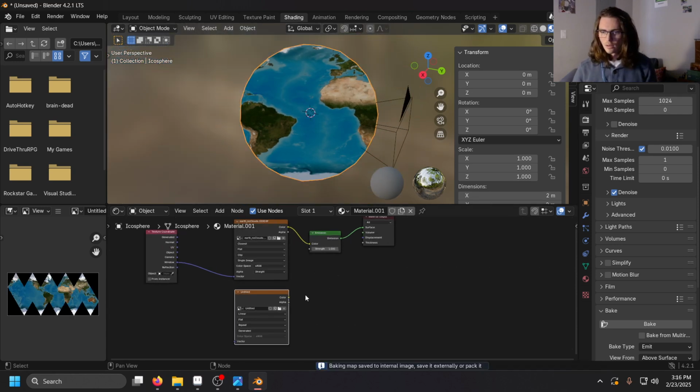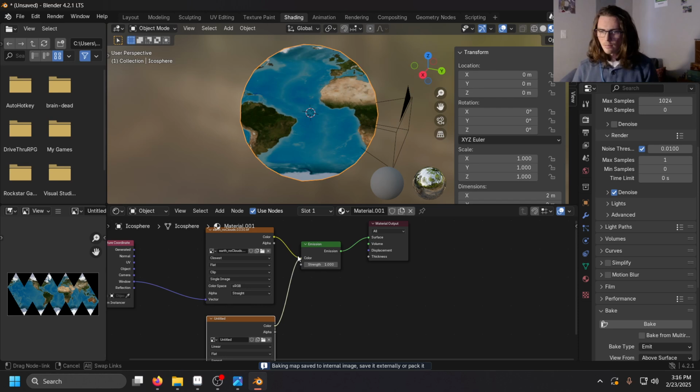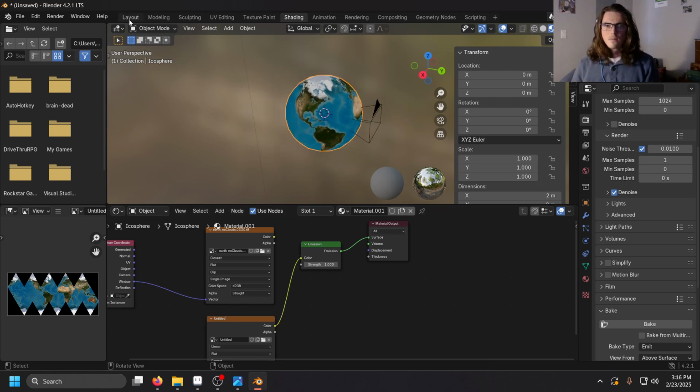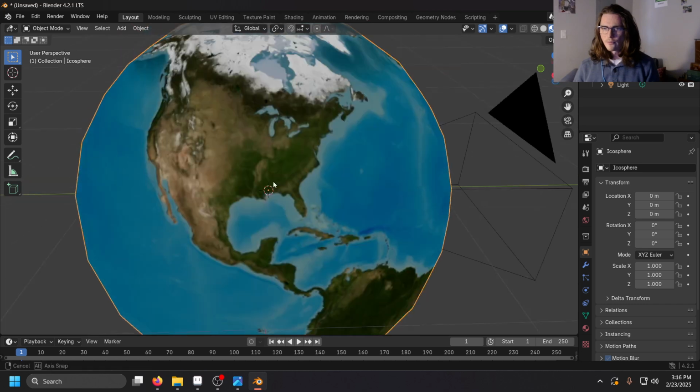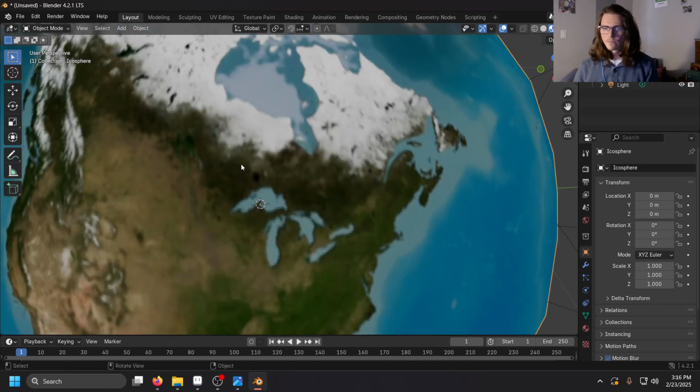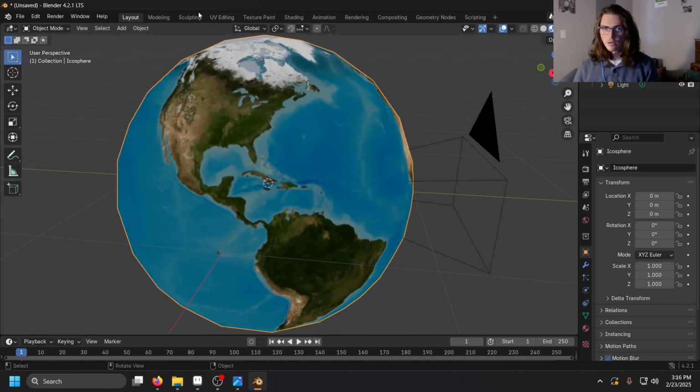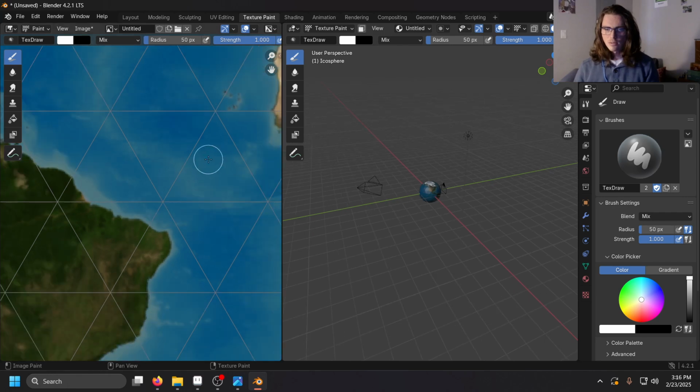Okay, so that's all done. We can connect it up. This is our ball the same way it was before, but the ratios of the texture are going to be slightly better.